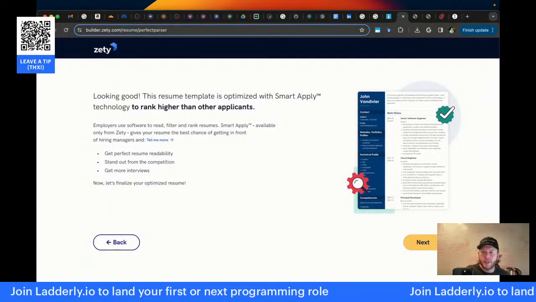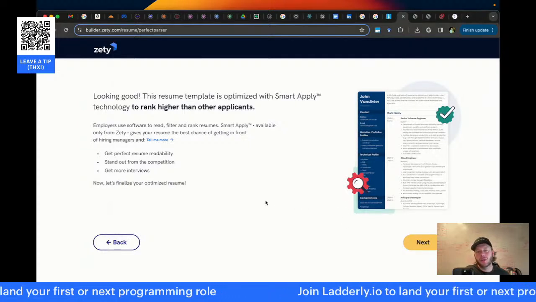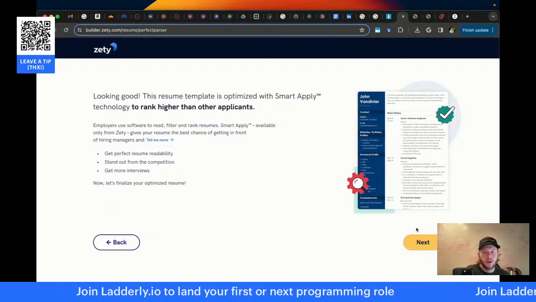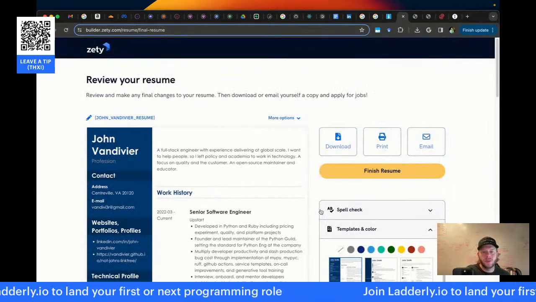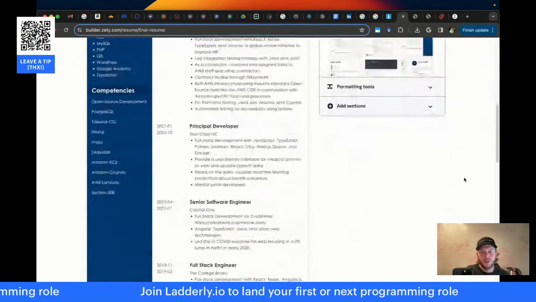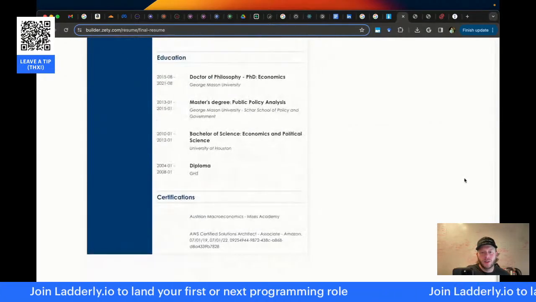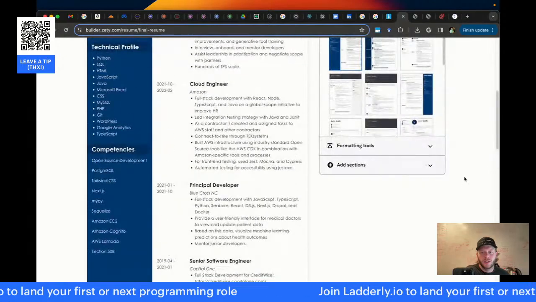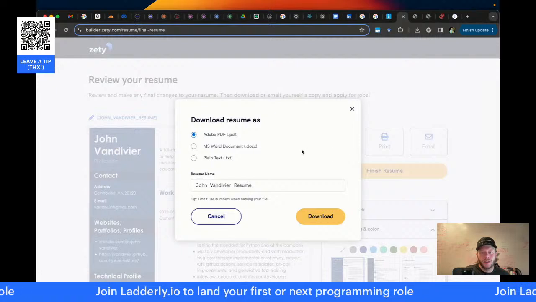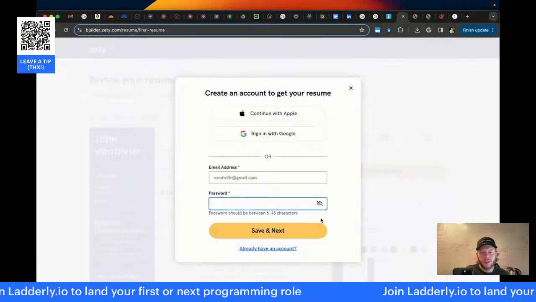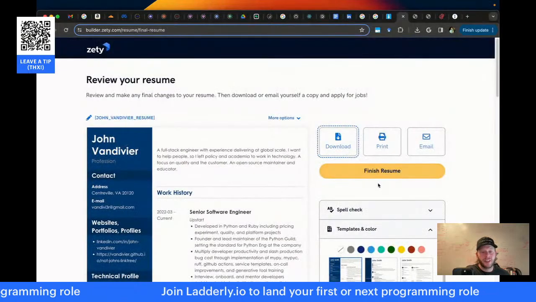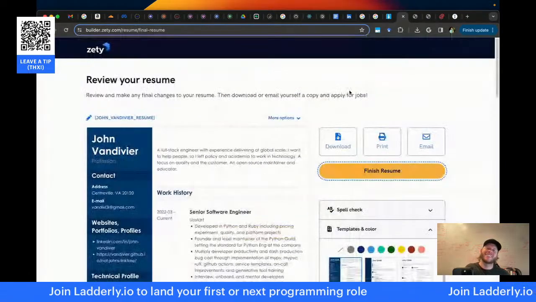Looking good. The resume is optimized with smart apply technology. Are they about to pitch me on a sale? Okay. That's a strong pitch. It's like one click away. Okay.